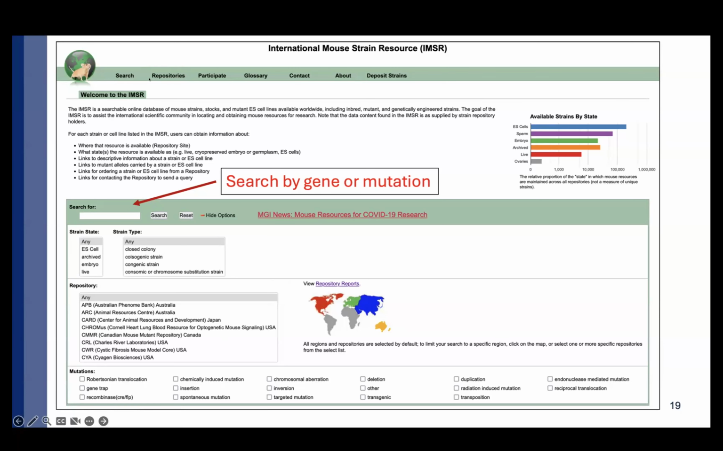If you want a list of all of the repositories, you can click on our repositories tab and it'll give you the listing of all of the currently participating repositories, the last time they deposited an update to our resource, as well as a downloadable file of all of their strains and contact information.